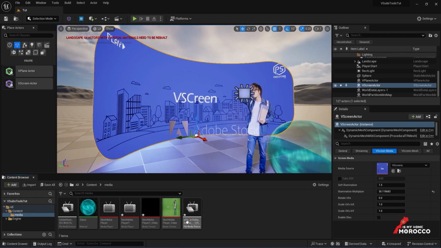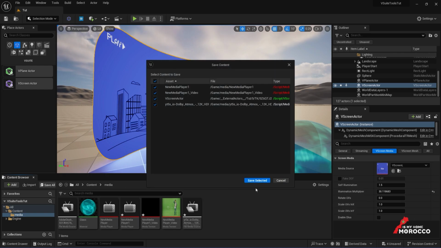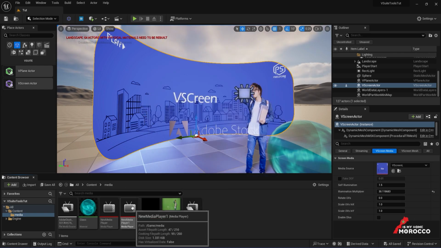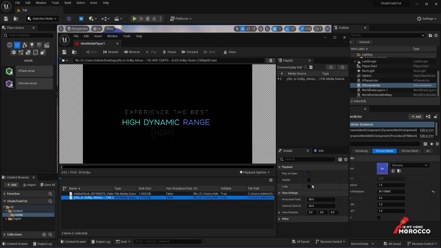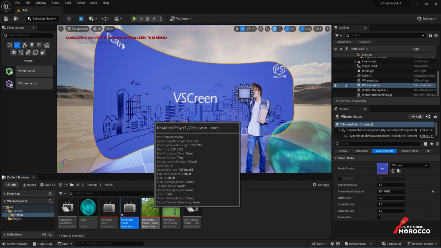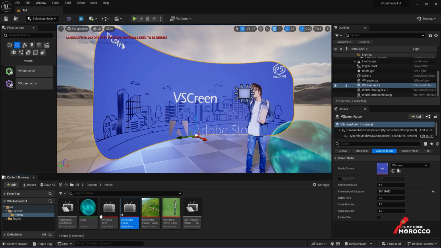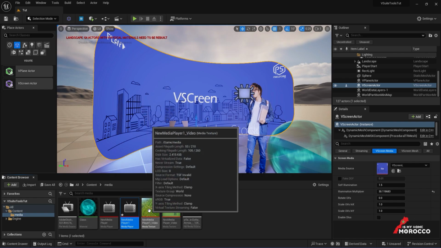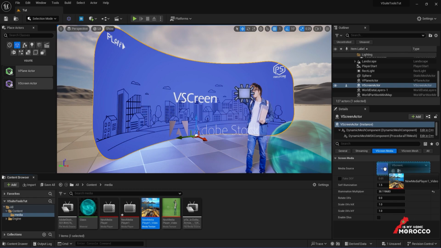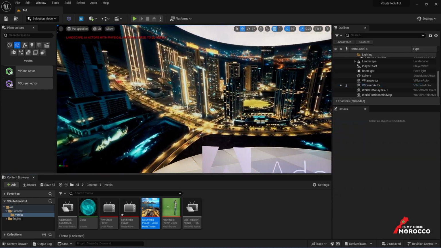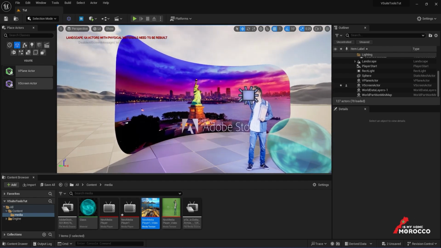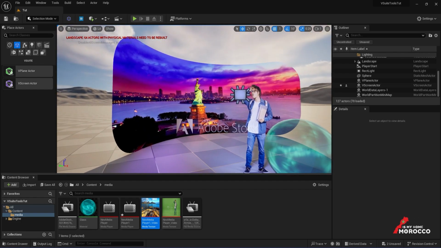Here it is. So, I will save everything, and I will launch my second player and double-click on the video source I just dragged and dropped. I will check loop, so it plays in a loop, and I will minimize it like that. So, I have my animated texture. Now, I will drag and drop my texture into the media source of VScreen, and there it is. As you can see here now, you have a dynamic screen that emits beautiful lumen light.